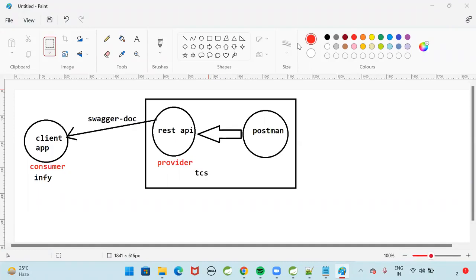So what is the main purpose of going for REST APIs? The main purpose of developing REST APIs is for distributed application development, right? B2B communication. So we are developing an API, and somebody will access our API. How can they access our API? If they know the details of our API, they are going to access it.